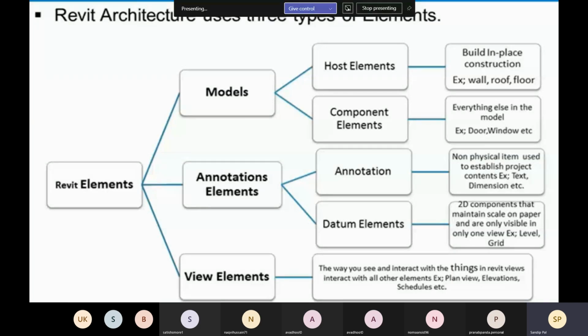And your model elements are also families, so they will be based on different families. We also have annotation elements, and all these annotation elements are families, and view elements. View annotations are also some families. So this is all about the Revit elements. Let me switch to Revit itself.